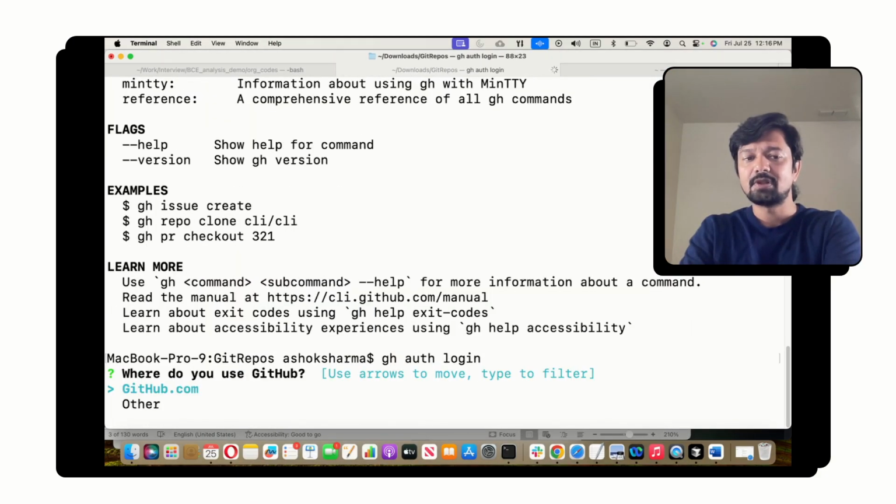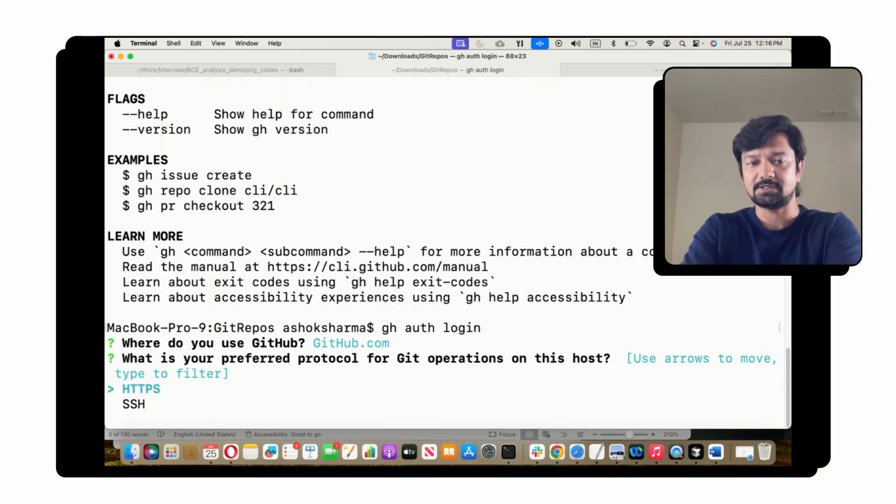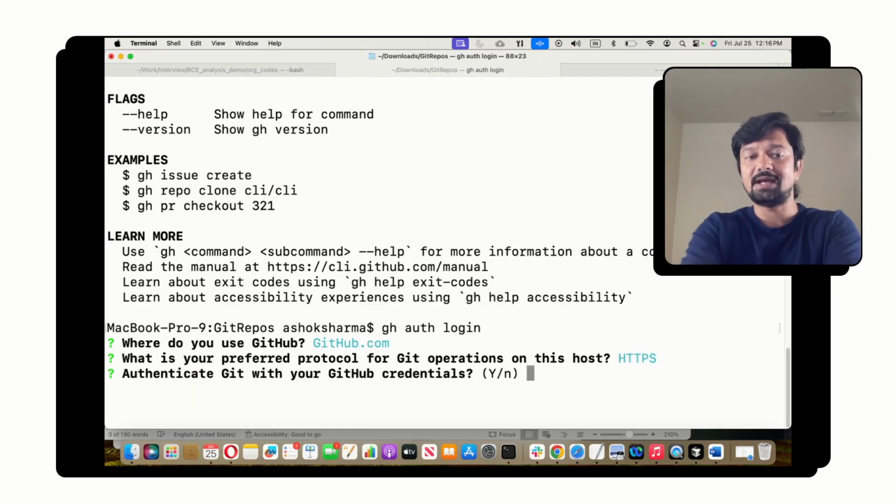If you do this, it will ask you, and you can use the up arrow and down arrow keys. It will ask whether you would like to go to github.com or other. So you would like to go to github.com, hit enter. It will ask SSH or HTTPS, hit enter again. Now it will ask to authenticate Git with your GitHub credentials.